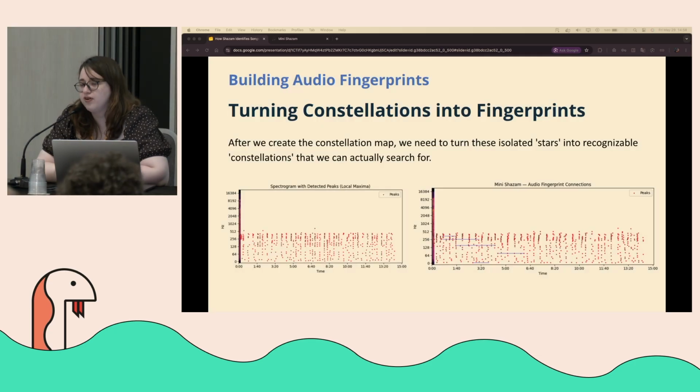Now, we have our stars, but single points aren't enough to search for. A single peak isn't unique. Many songs have a peak at the same frequency. So the next step is to connect the stars into patterns, just like how we connect stars to form a constellation we can recognize.